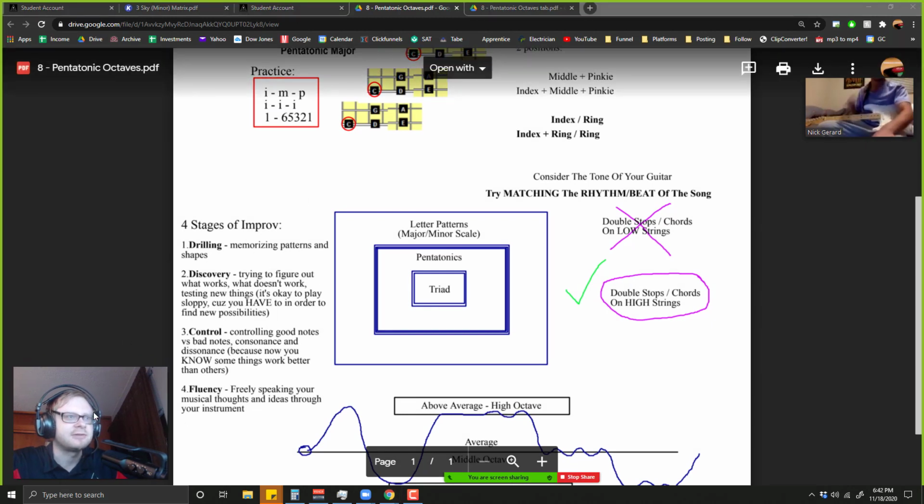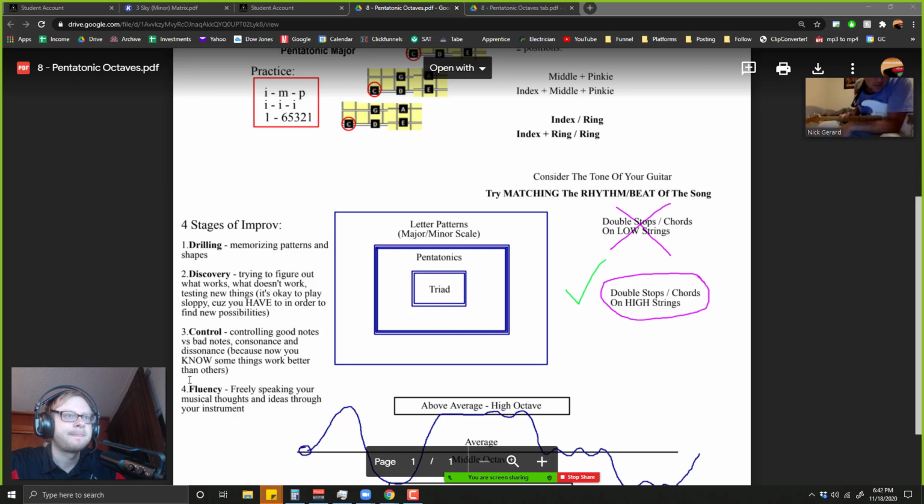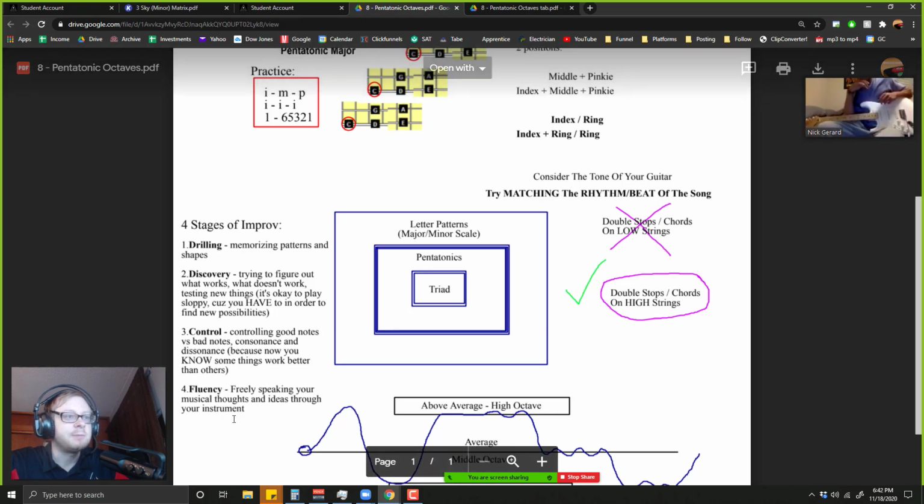What do guitar players tend to skip over? Fluency first. People like to go straight to fluency. Well, they might do some drilling. You might go up and down a whole bunch of shapes and scales and say, okay, now I've done my drills, let's go straight to fluency. Most people tend to skip a little bit of discovery.